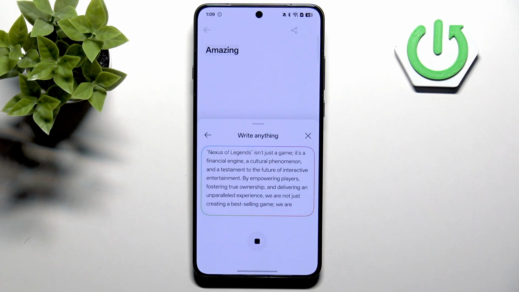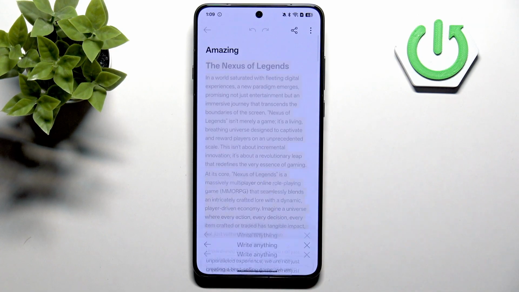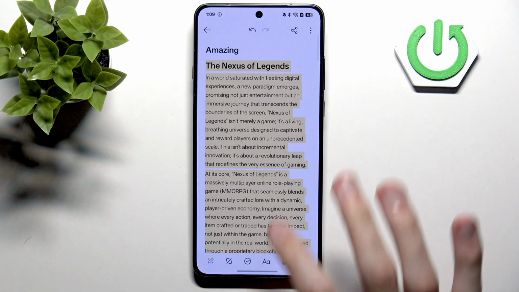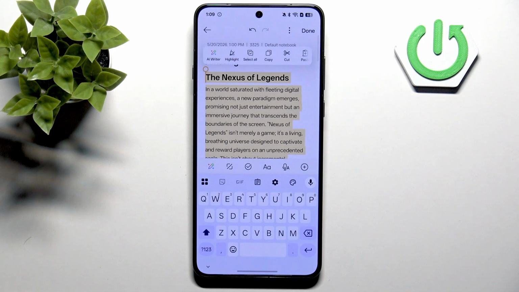And, oh, actually, that's quite a lot. Sure, let's go into Insert. And as you can see, the AI said that the best game idea that will completely give me millions is the Nexus of Legends. In a world saturated with fleeting digital experiences, a new paradigm emerges, promising not just entertainment, but an immersive journey that transcends the boundaries of the screen.